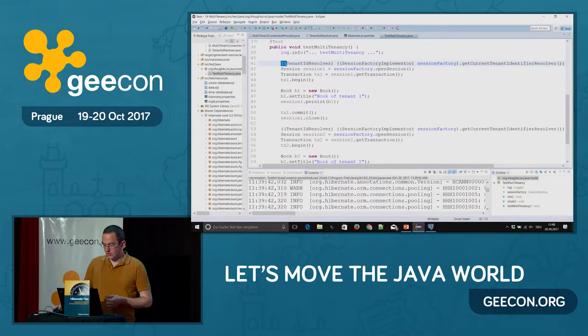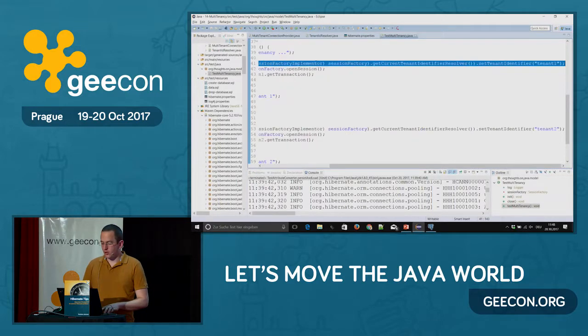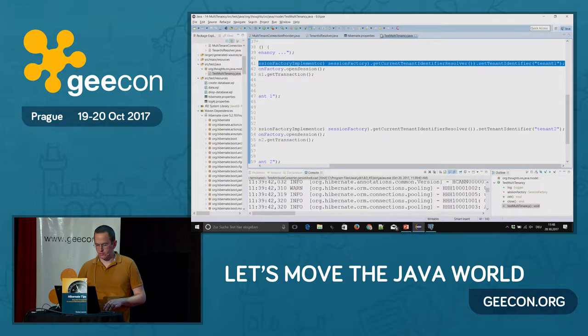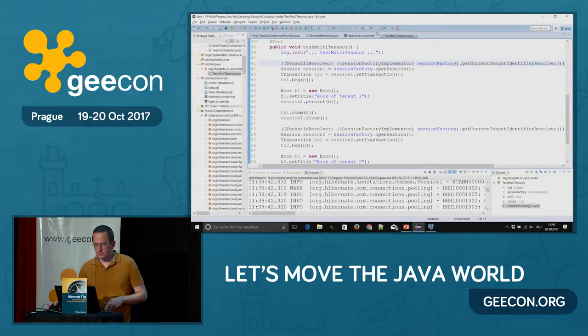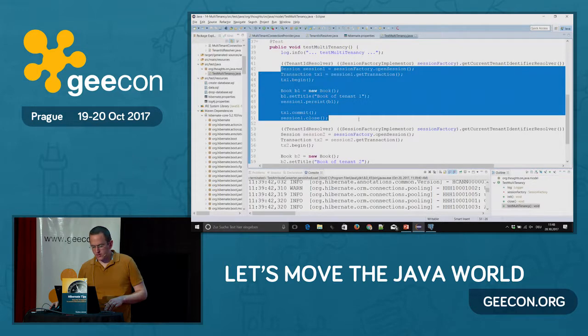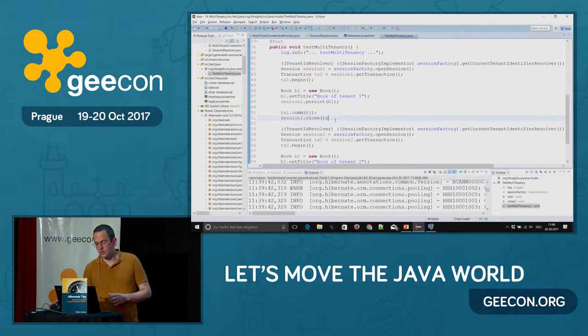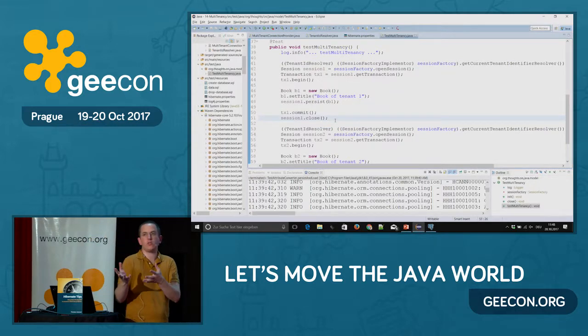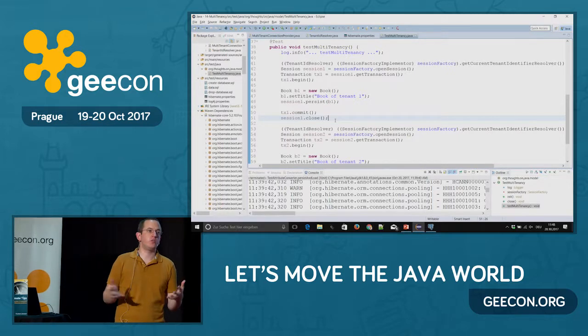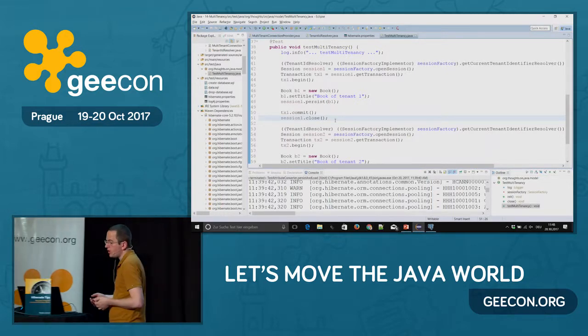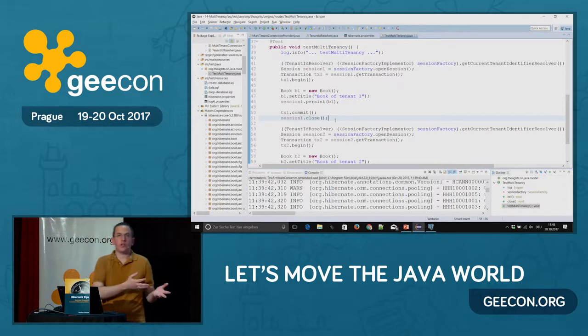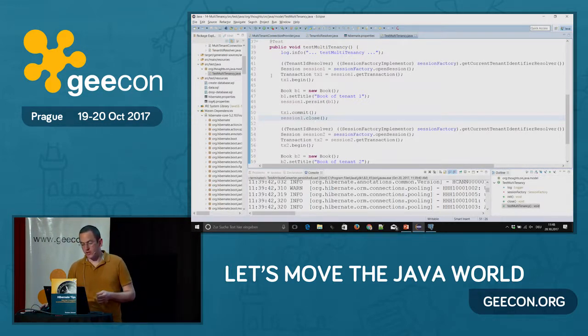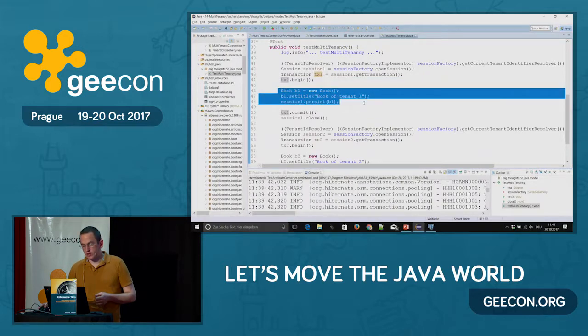Okay, so this part here is specific for my test setup. I have to provide the tenant to the current tenant ID resolver. That part down here should look familiar to you. That's what you normally do in your application. You or the framework that you are using provides you with a Hibernate session or with an entity manager. Someone most likely started a transaction. And you are just implementing a little bit of business logic.